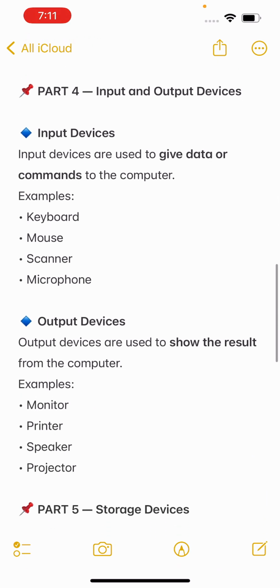Then part 4, that is input and output devices. So input devices means what? The input devices, the devices which are used for giving input. As I've already told you that we can give input in the form of typing, and we are clicking also at that time.